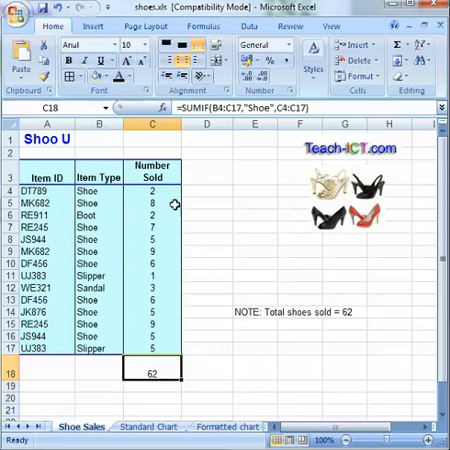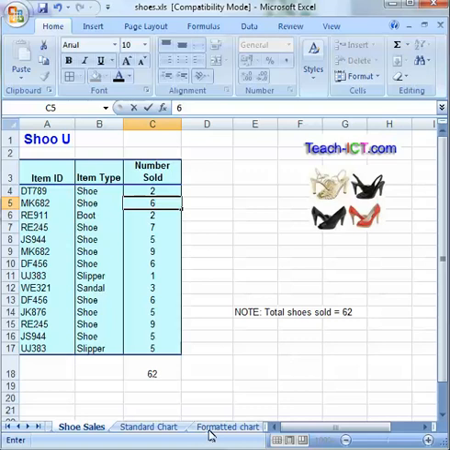Now, just to check that's working, let's change the number. So we'll make that 6 pairs of shoes, and it should alter this formula here, and it does.